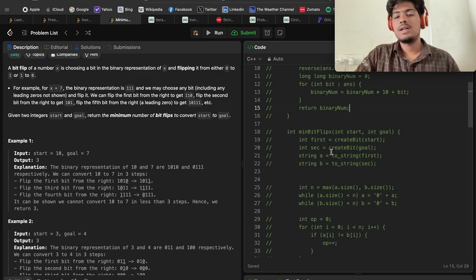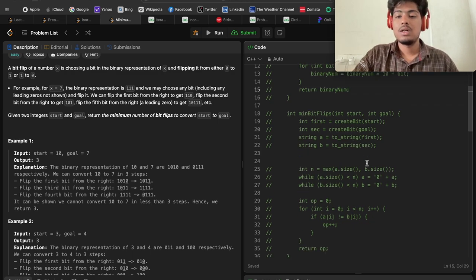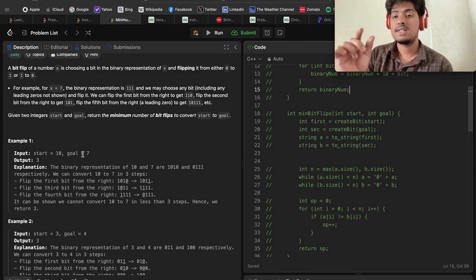Now after this we are converting these two, start and goal, into string form also. Now we want to find out the maximum size, because here the size is 4 for 1010, and here the size is 3 for 111. So whichever size is maximum, here 4 is maximum, so we are finding out the maximum size.